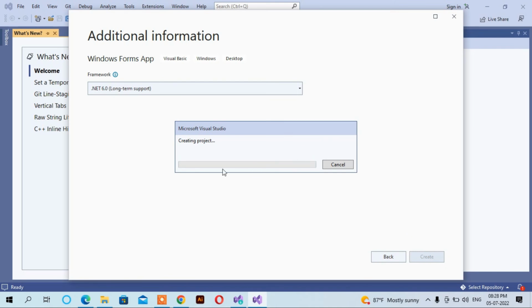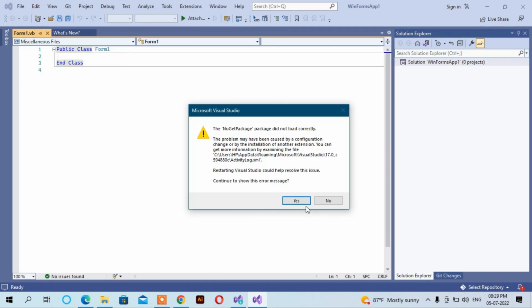Now you can see it's creating a new project on which we can work and create software. This shows a new dialog box. Here is an error. Here you must restart the computer and it will work smoothly after you restart.